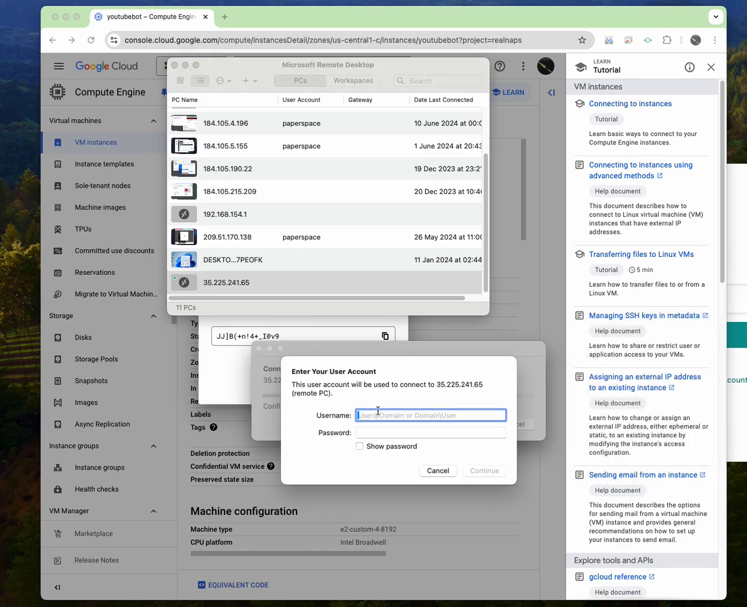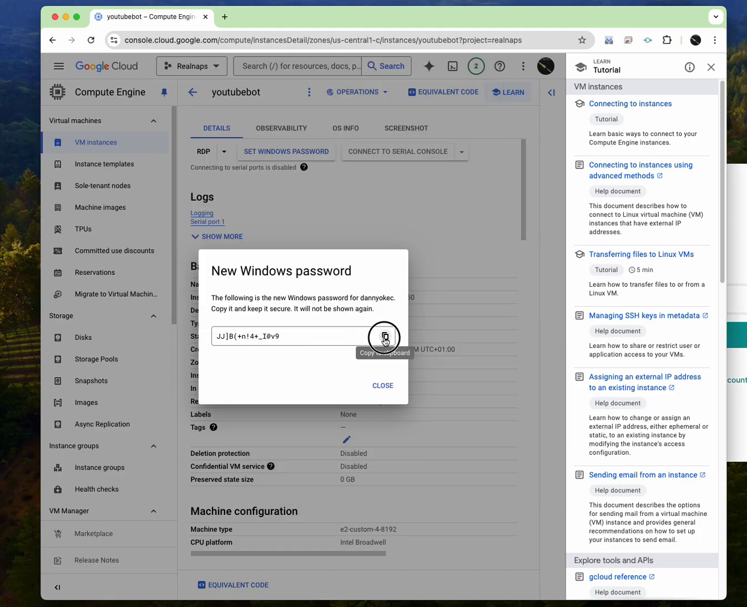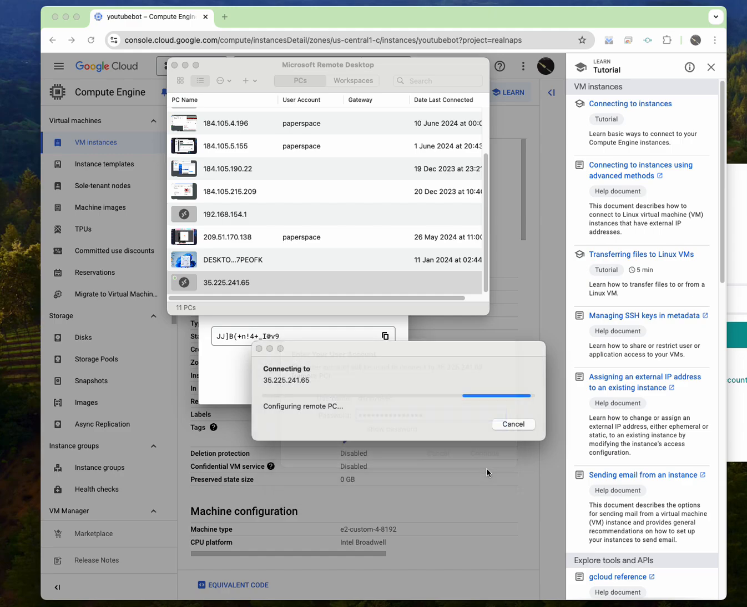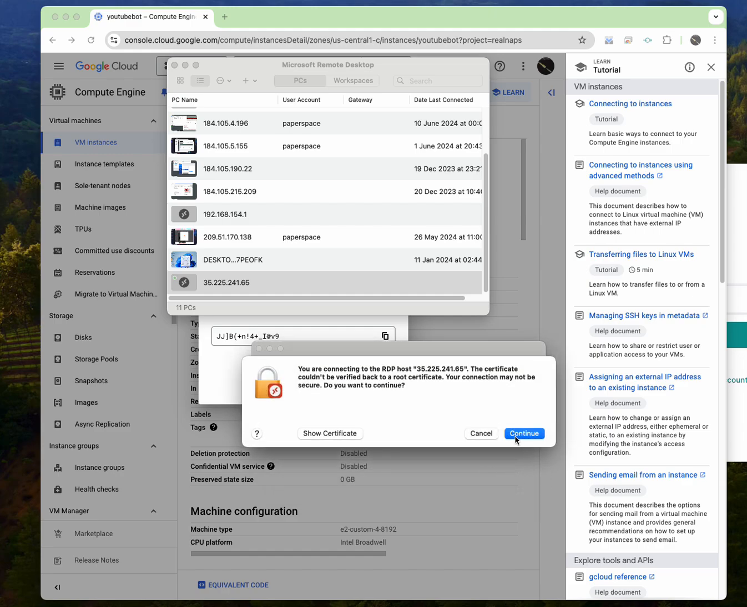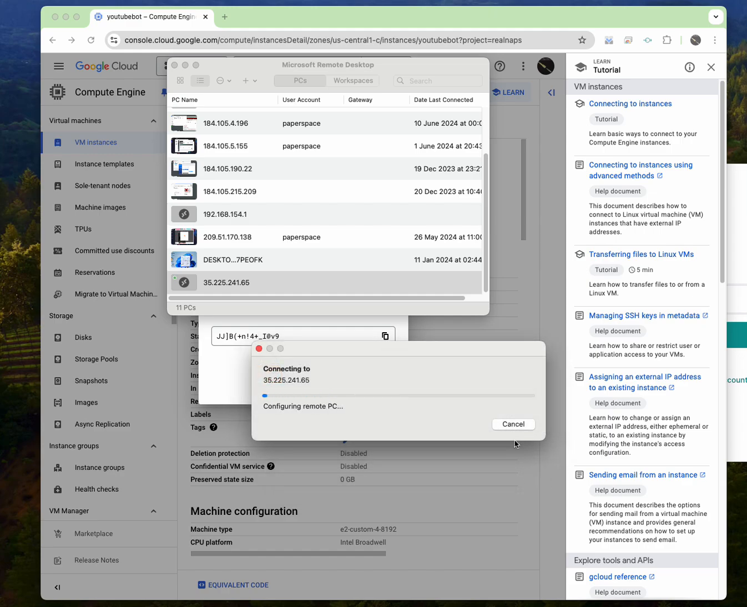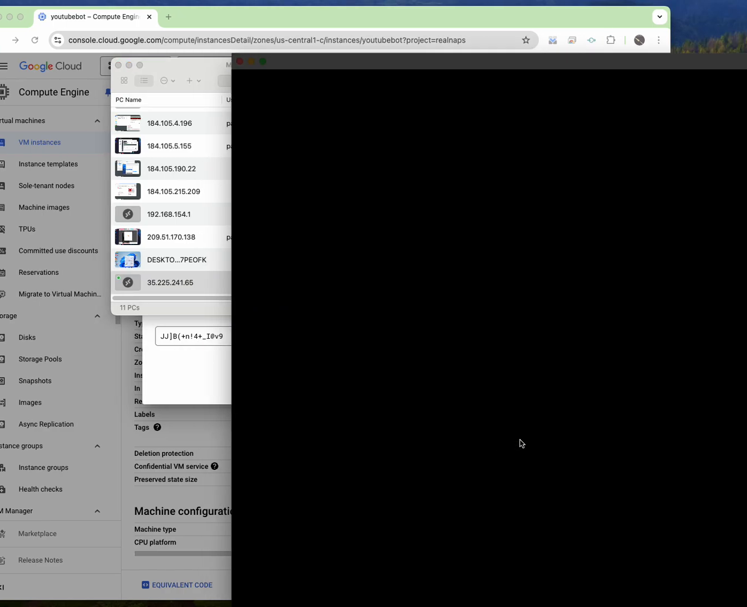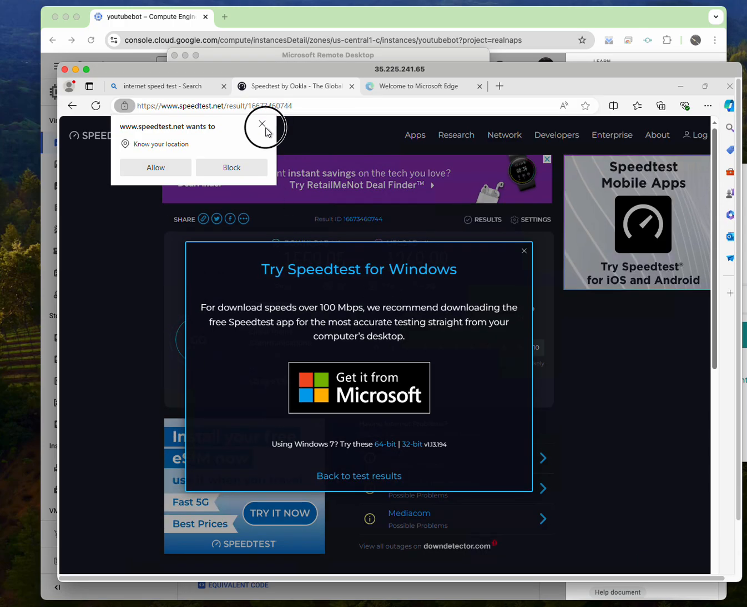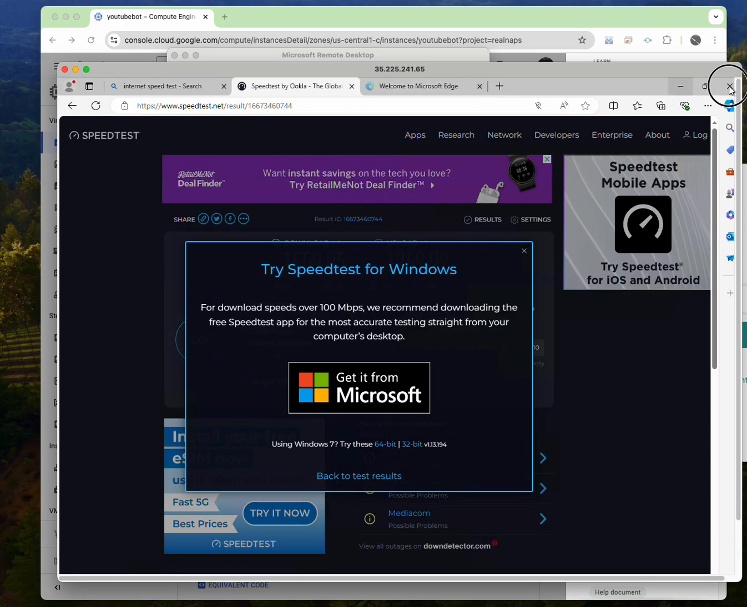Okay, so now I'm going to put in the username Daniel Cake again, and then the password. I'm going to put in this password over here. So now I'll click continue, and within a few seconds, okay, it has asked me to continue. I'll continue again, and now this is how I've created a remote desktop for free using Google Cloud. I would still have to minimize. Okay, so I was actually doing a speed test when I created the computer before I started making this video. So this is the computer basically.